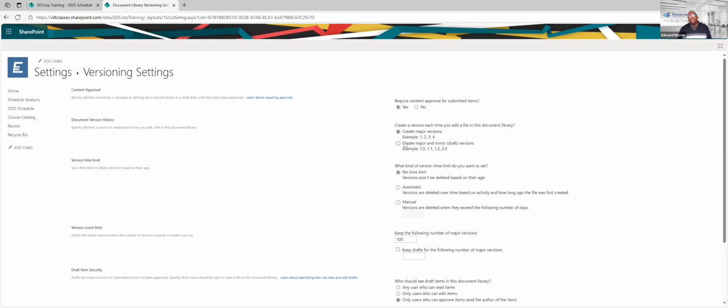Now, while we're in here, we might as well talk about these versioning options that are in place. Versioning is something that is turned on by default inside of our libraries, and it is going to allow us to be able to have different versions for each document. So whenever someone makes a change to a document, instead of overwriting the original one, it is going to save a new version with those changes inside of it.